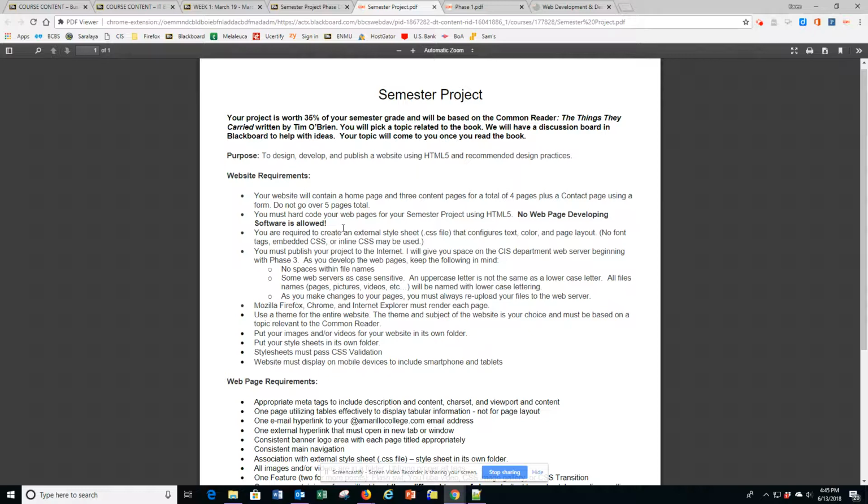You must publish your project to the internet. So I give you space on the CIS department web server, and this is beginning in phase 3. You will start publishing your pages out there to the server, so you can start watching them come alive. Our servers are case sensitive, and no uppercase lettering in your file names.